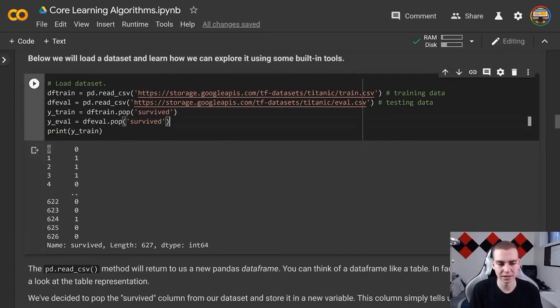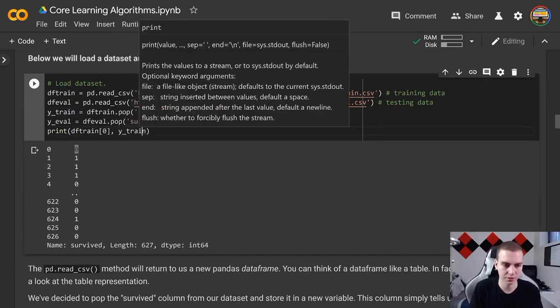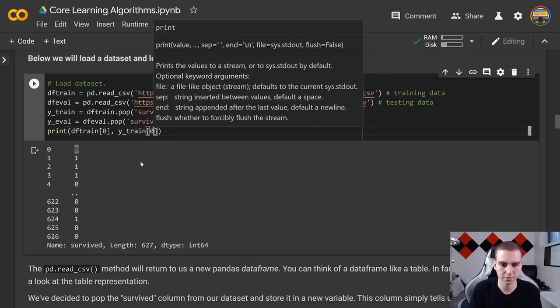Now the corresponding indexes in this list correspond to the indexes in the training data frame. What I mean by that is entry 0 in this data frame corresponds to entry 0 in our ytrain variable. So if someone survived at entry 0, it would say 1 here. In this case, entry 0 did not survive. I hope I'm not confusing you with that, but I want to show one more example to make sure. So we'll say dftrain 0. I'm going to print that, and I'm going to print ytrain at index 0.